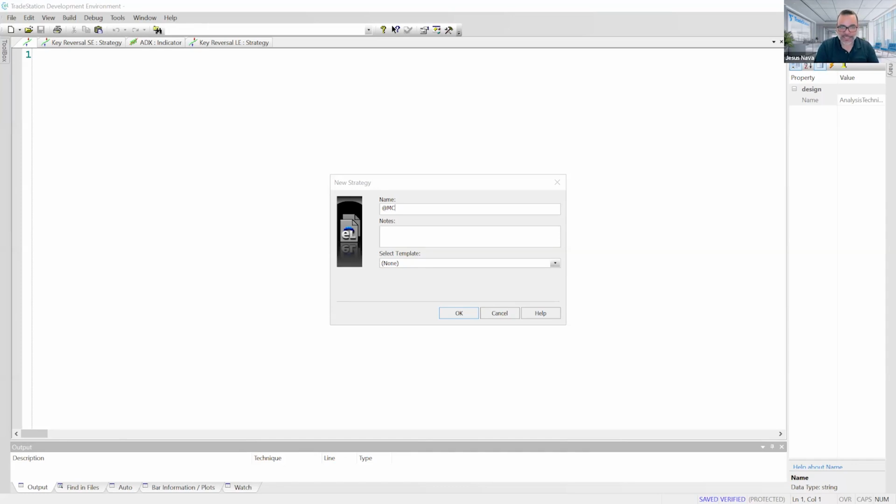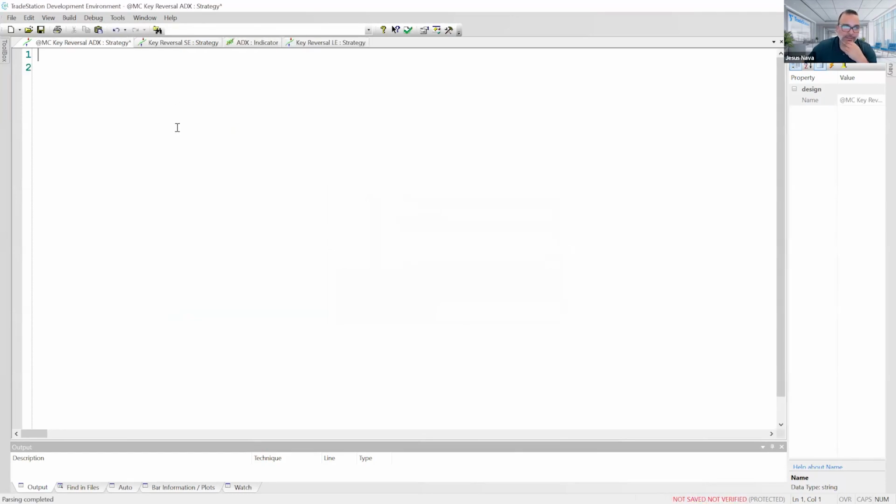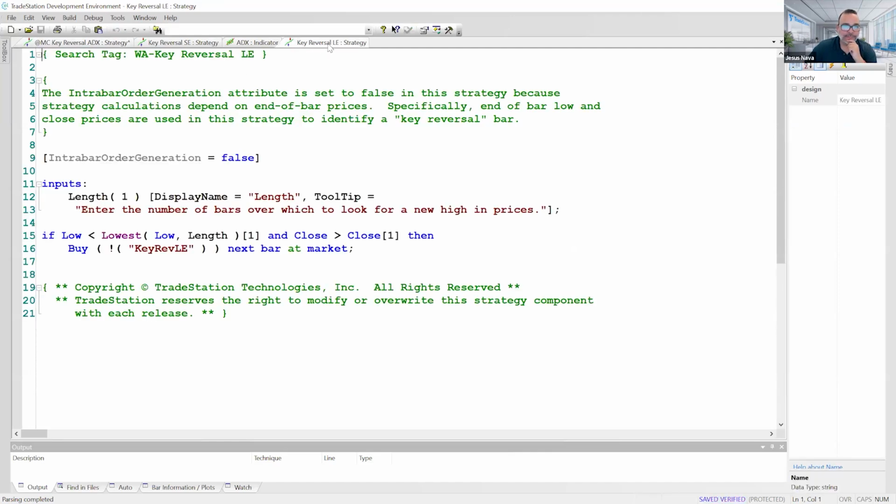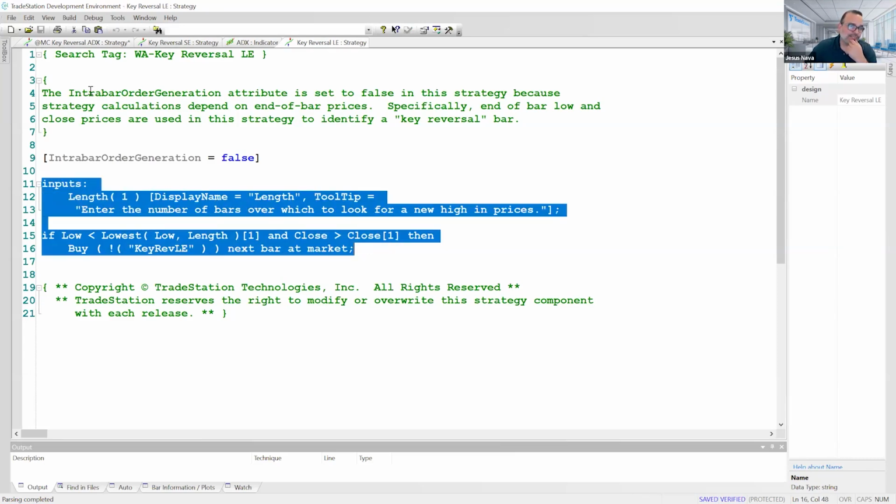So let me go ahead, and this is at MC key reversal ADX. I'm combining the two concepts of key reversal and ADX. I don't want a template, so I set that to none, and it opens up a blank document. First thing, I'm going to go here to the key reversal long entry. I'm going to copy inputs and this. I don't copy the green text, because the green text is just annotations. It's just like informational text. It's just there for you to read, and it gives you some definitions, but it's not really EasyLanguage. It's just to make notes. You can make notes inside of your strategy as well.